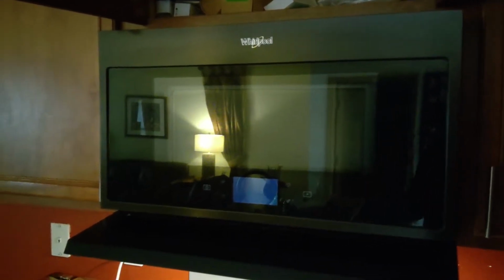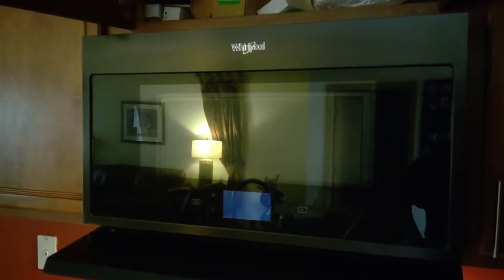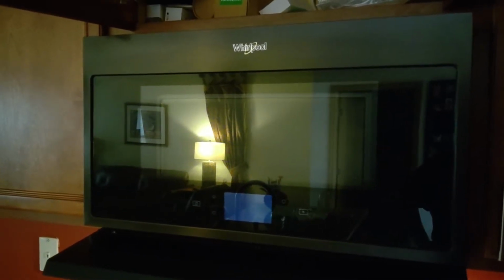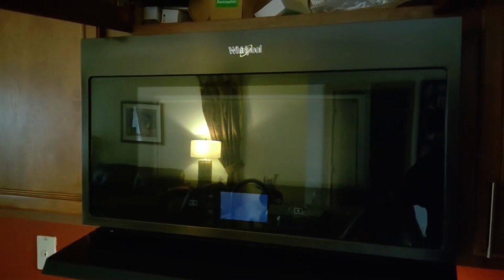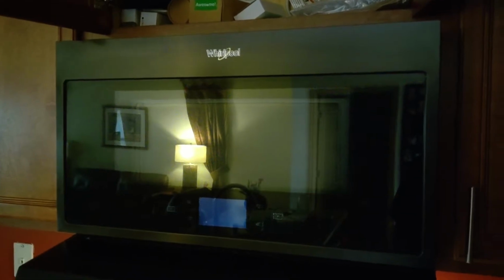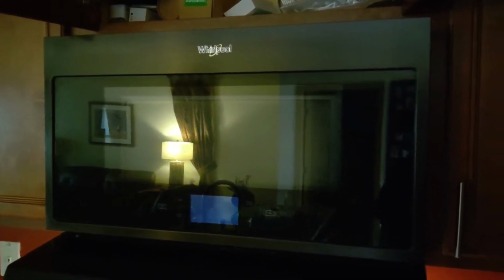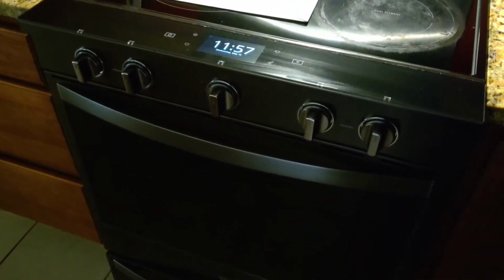All right, so I'm going to show you what happens to my Whirlpool microwave that has the touchscreen LCD panel on the front. This microwave is already a year and a half old, and I know this is actually Wi-Fi supported and normally gets updates automatically. I also have the Whirlpool stove with a touchscreen as well.